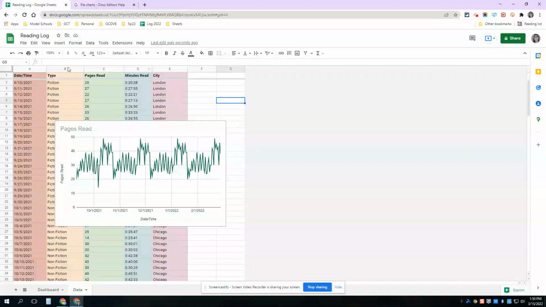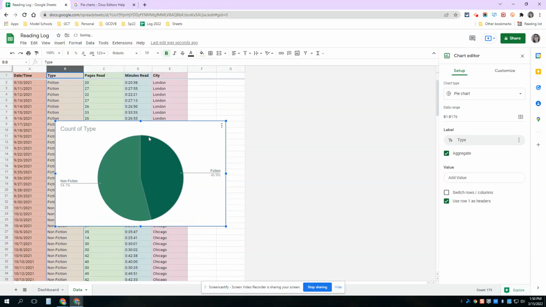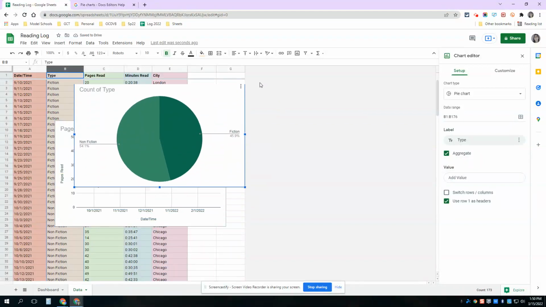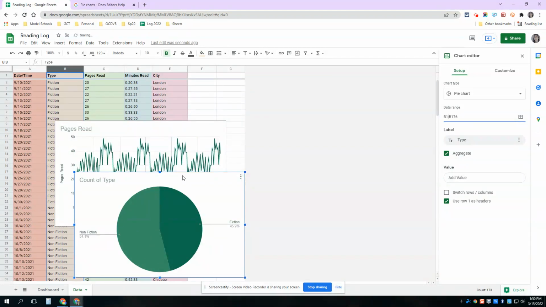Now let me do another one. Let me click on column B. Now this would actually be perfect for a pie chart. Let's go to insert chart. And in this case, it does give me a pie chart. And you'll see that the range is here. So this is taking data from column B. Pie chart is selected. And it's showing me clearly that 54% of the reading that the student did was nonfiction and 45.9% was fiction. So that's a pretty appropriate way to display the data.